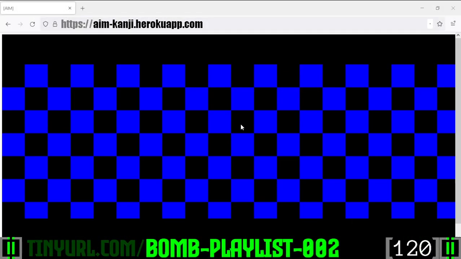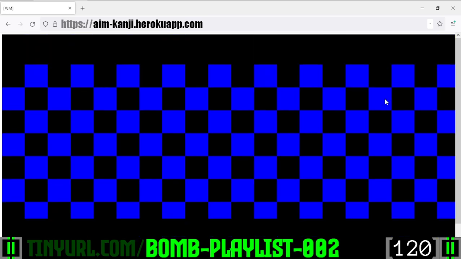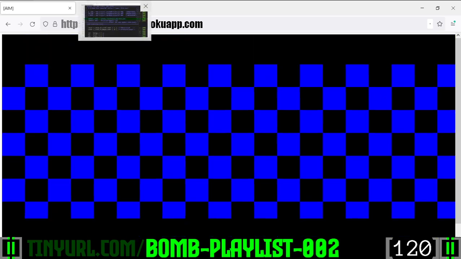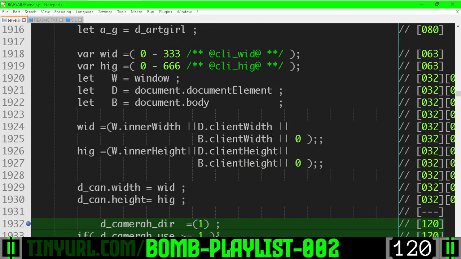The letterbox toggle is now fixed. There's no distortion when we switch between letterboxing and no letterboxing. Going over the code, this is the only code we added. It's in the resize canvas function.